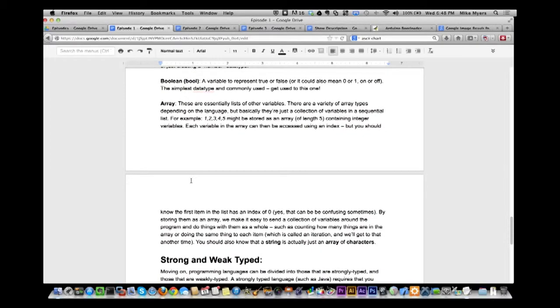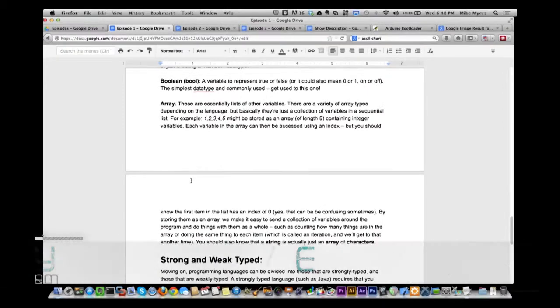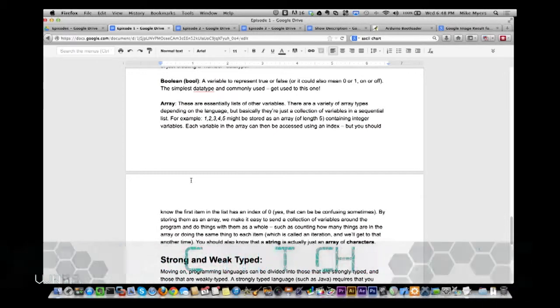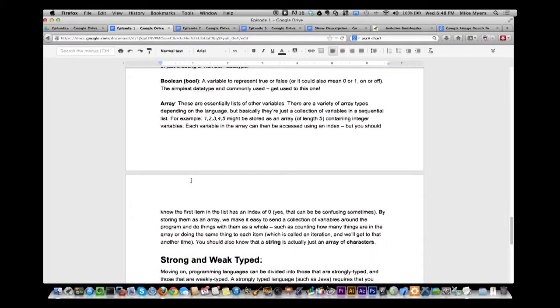So an array basically is essentially a list of other variables. And it can be a character array or a string. It could be an array of integers or an array of floats. It could be an array of booleans. It doesn't necessarily matter.